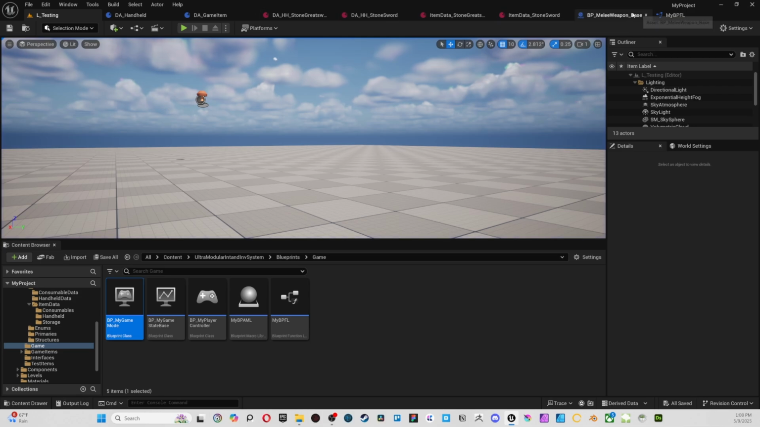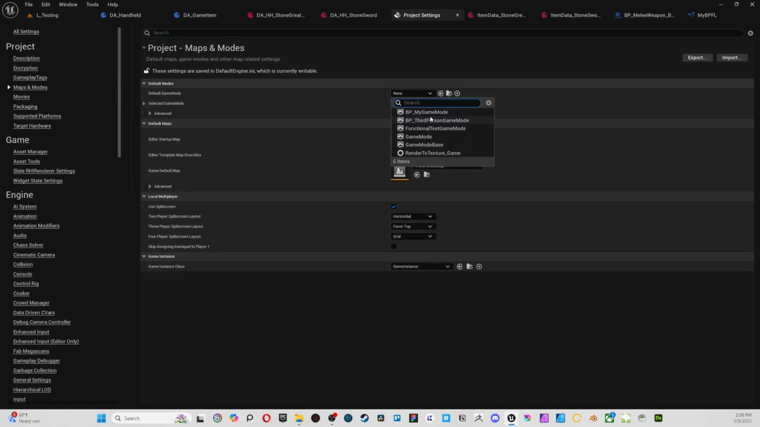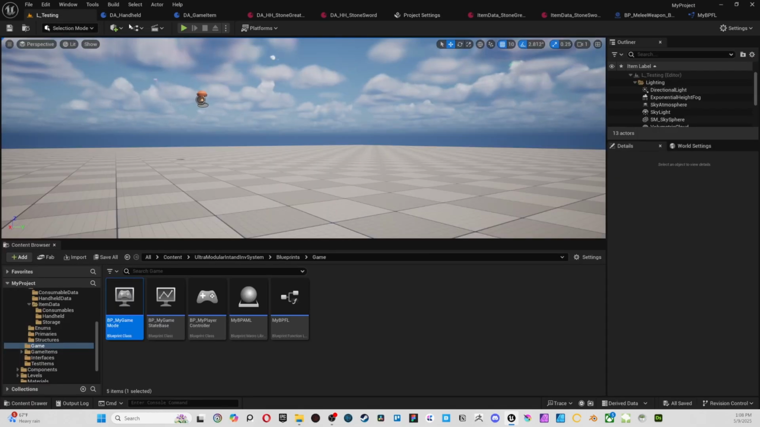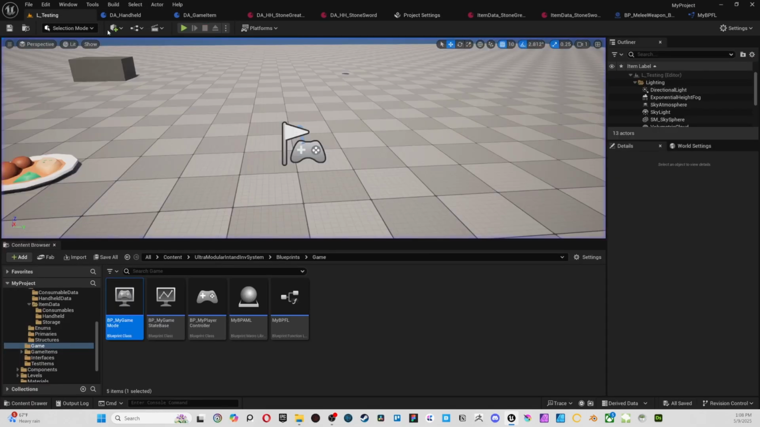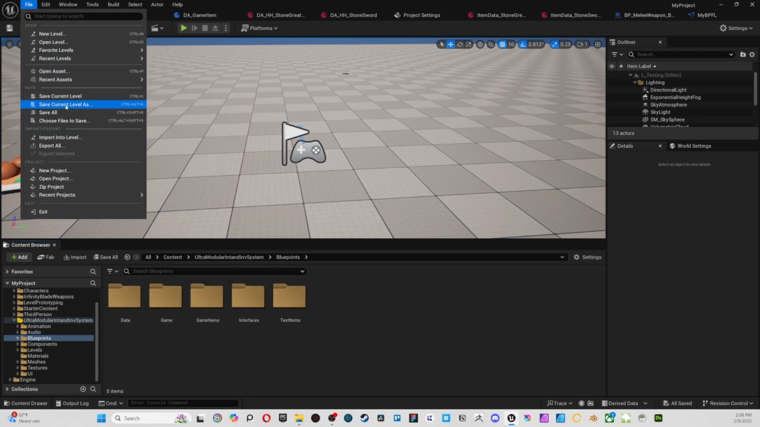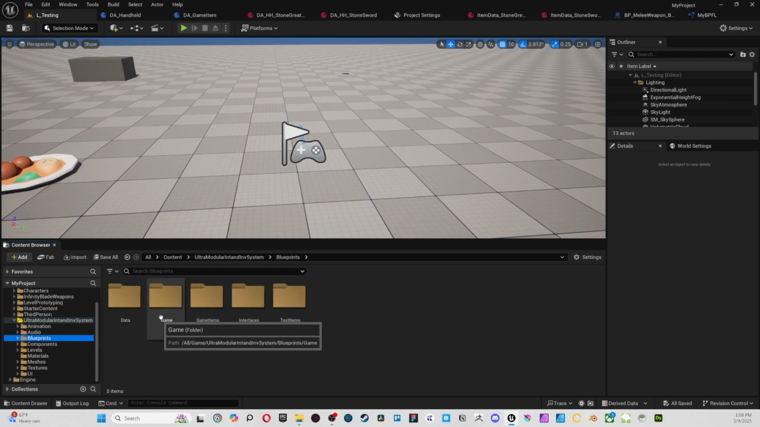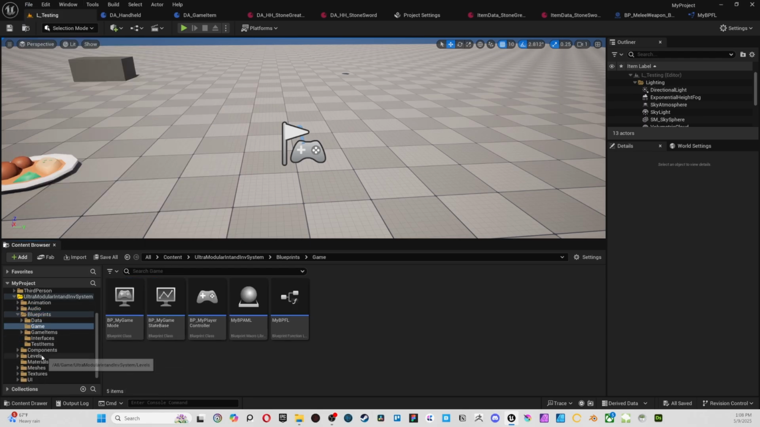Nope. Oh, I need to go into project settings and put our game mode. Let's see if that works. Yay. Okay, cool. And so we have our game mode, and we have our components.